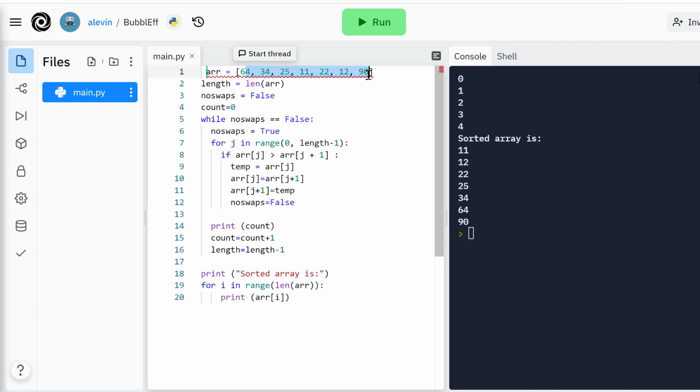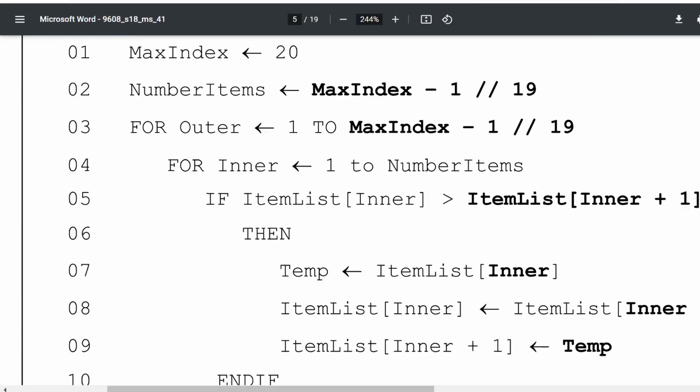Once we've got this in order, so we're going to have 9, let's imagine that we're using this one, 64 is going to be down here. And 34 is going to be here. Because we're minusing 1 from the inner loop, we're only going to go up to here this time.